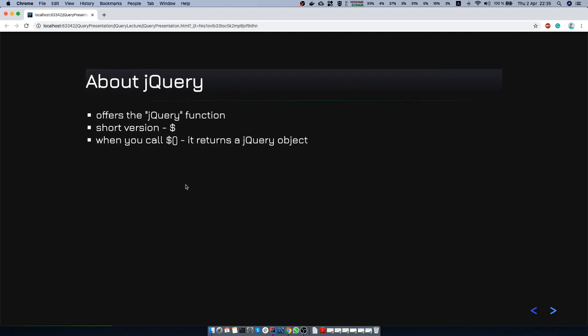Some things about jQuery. Basically this entire library offers us just one function, the jQuery function, and also the short version of it, which is the $ sign. You've probably seen it like this in most places, but you can also use just jQuery instead of the $ sign. And when you call the jQuery function like this, or also with CSS-like selectors and so on, it will return a jQuery object.